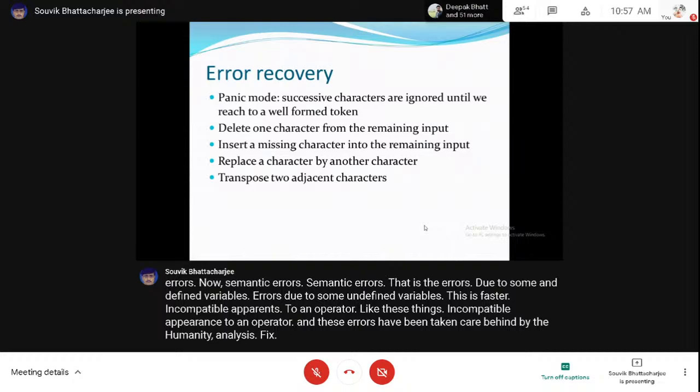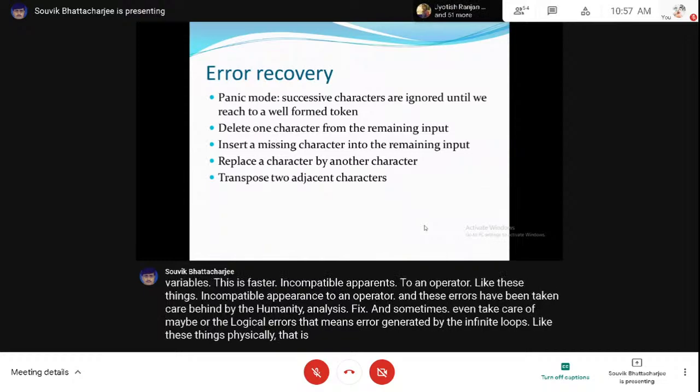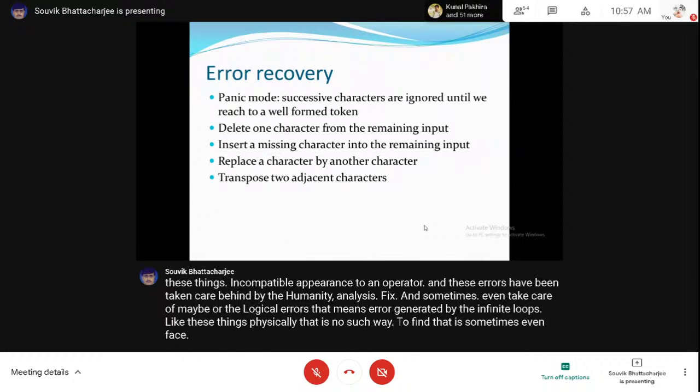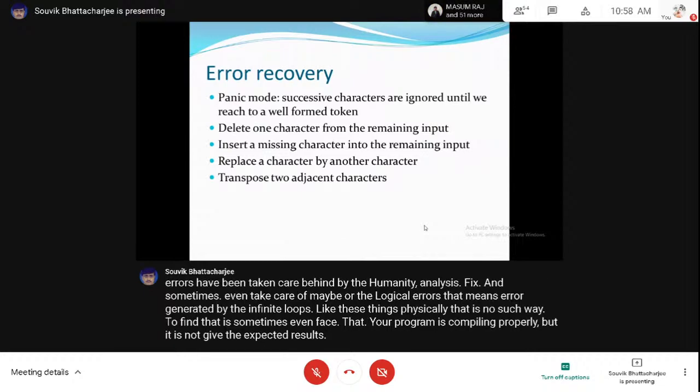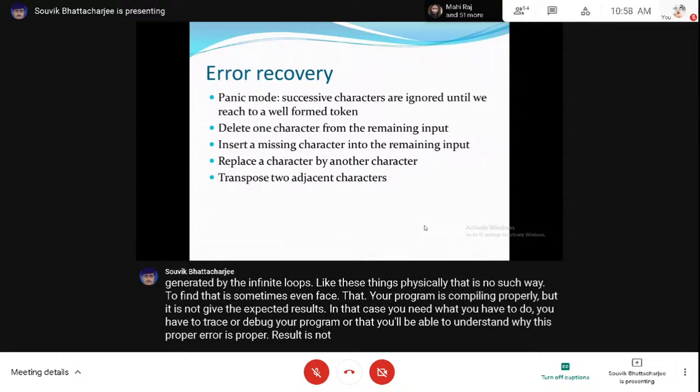And sometimes semantic errors may be logical errors. That means errors generated by infinite loops, like these things. Basically, there is no such way to find them. Sometimes you may face that your program is compiling properly, but it is not giving the expected results. In that case, you have to trace or debug your program so that you will be able to understand why the proper result is not coming. This is the errors.